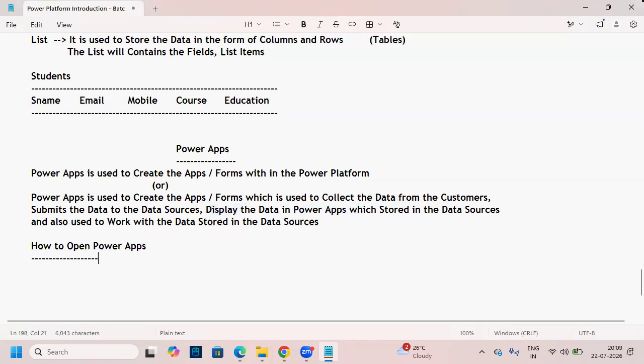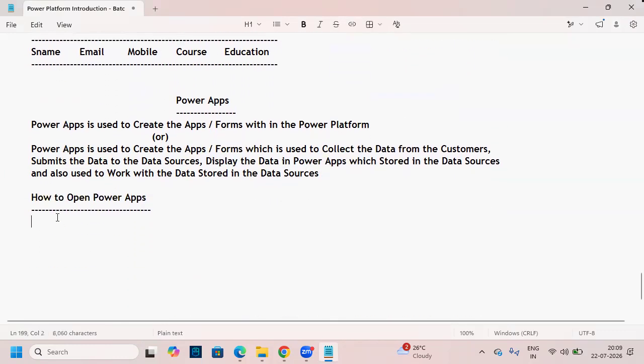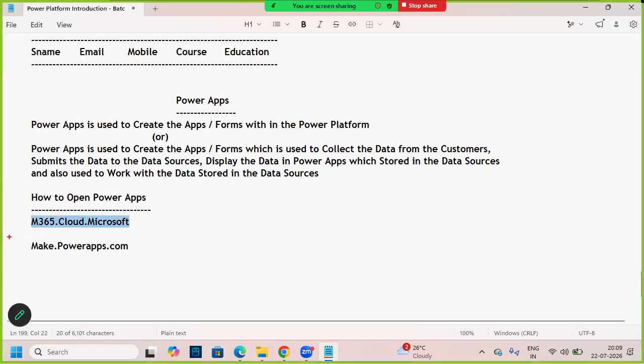So let me open the Power Apps, guys. To open the Power Apps, there are 2 ways. One way, you can open it from Microsoft 365. Another way, to open the Power Apps directly, go with this URL, make.powerapps.com. When I go with this URL, directly it will open the Power Apps software, guys, right? Fine, okay. As today is the first class for you, I will show you how to open Power Apps from Microsoft 365. In the coming classes, we'll discuss this one also, right?